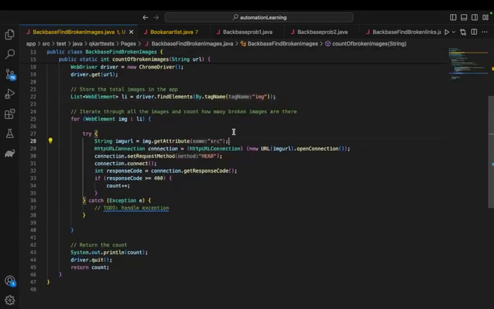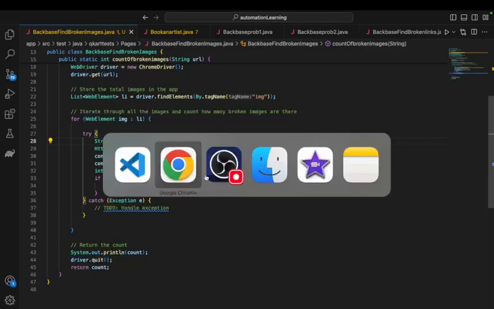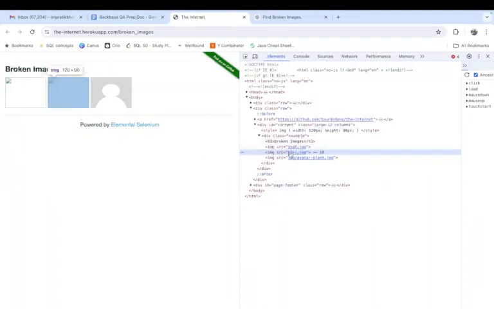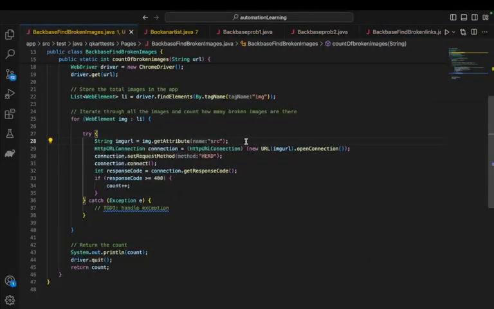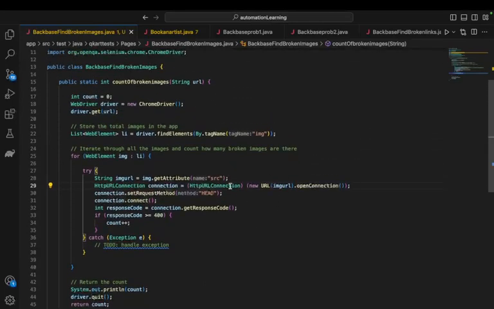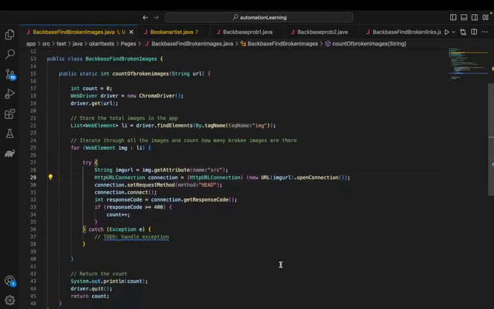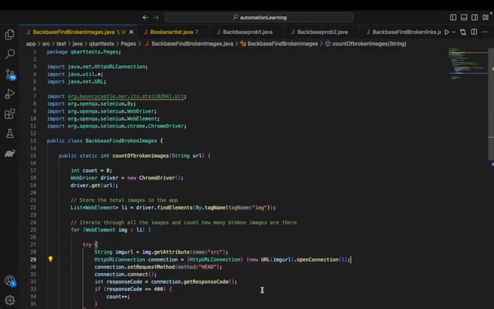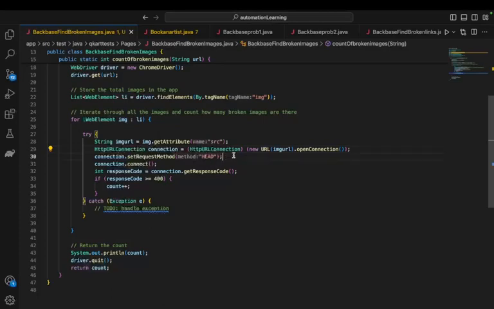In that code there is an attribute such as src. In every web page, an image has a src attribute like this. So we have to get the URL like this. I'll store it in a string URL variable, and after that you have to establish an HTTP connection. You can do this with the help of this statement. You will get this code in my repository. I will provide the link in the description. You can go and check this out. And once you have established the connection, you have to set the request method. So here I have set the request method as head.